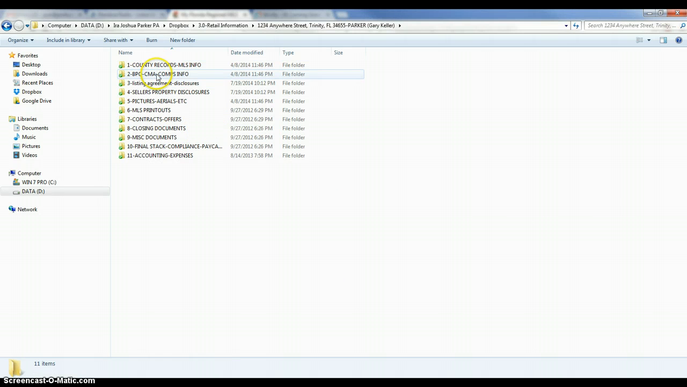This would be our order of operations for the items we're going to prepare. First, we're going to create all of our county records and MLS info. We're going to get all of our data for the market value of the property, listing agreements, seller's property disclosures, and once we've got all that, then we're going to get photos, aerials, etc. Then we're going to get it put on the MLS. We're going to have printouts. Once it's on the MLS, we'll start getting contracts and offers.